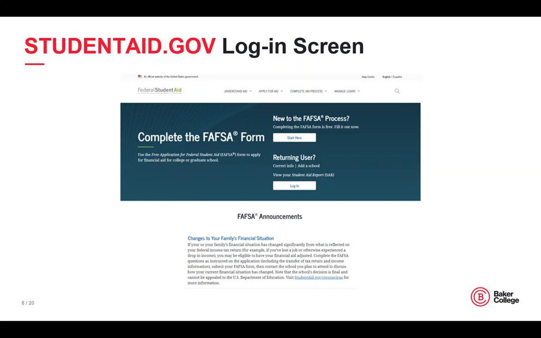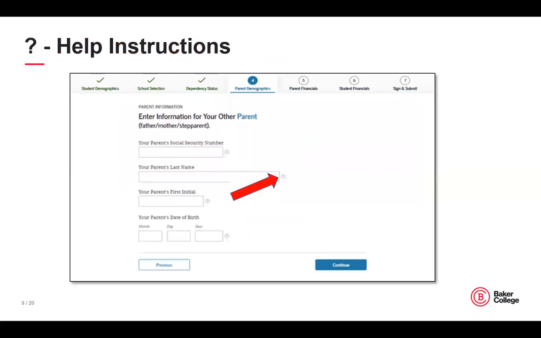One thing to point out before we dive deeper into filling out the FAFSA is that every FAFSA user's experience is going to be slightly different. The FAFSA has skip logic built in and only asks you questions that pertain to your family's situation. Each answer you provide determines the future questions that you will need to answer.